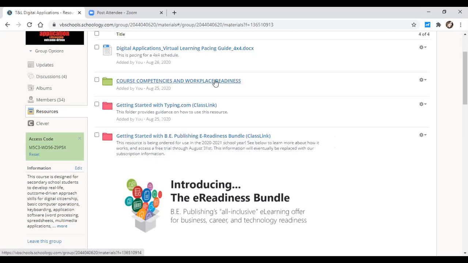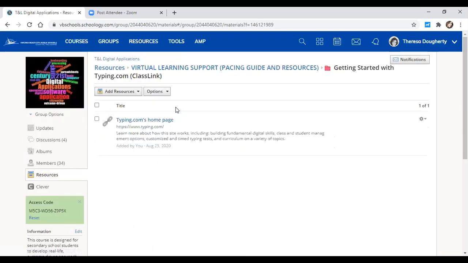Okay, so a couple of things. The first is typing.com. So you may have been using EduTyping up to this point, and our subscription for EduTyping expired in June of 2020. And rather than renew that subscription, we made a choice to use that money to purchase a different resource for you, which I'll talk about in just a minute.